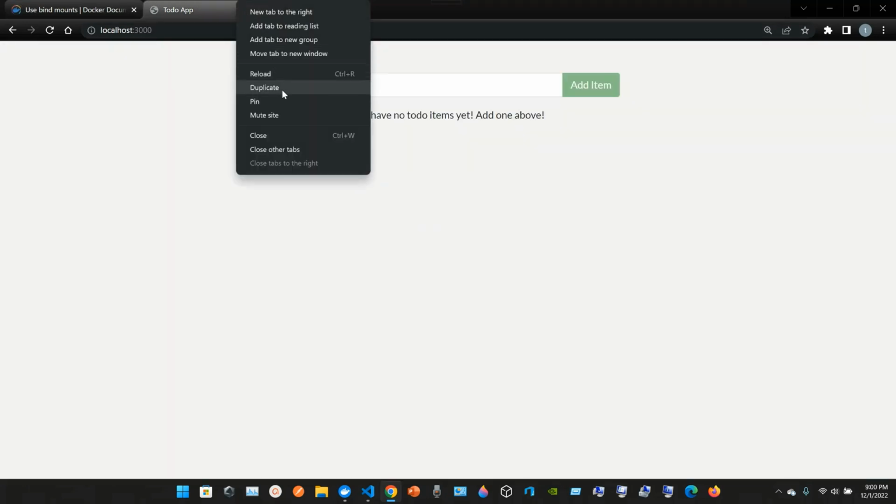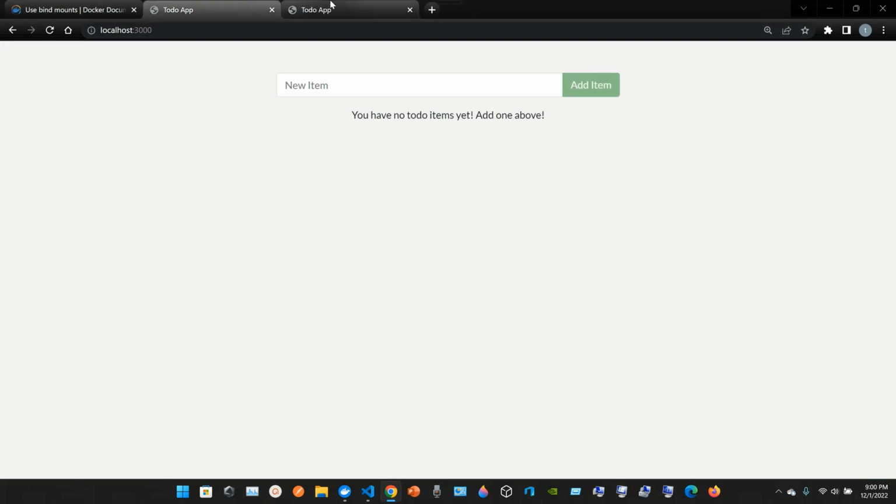So I'm just gonna duplicate it. So see, the previous one, the one that wasn't modified, said add item, and the one that has been updated says add. That's the reason I duplicated, because if I just refresh it, it's gonna go add too.